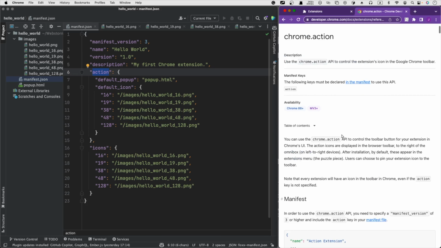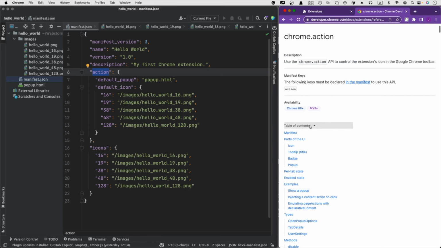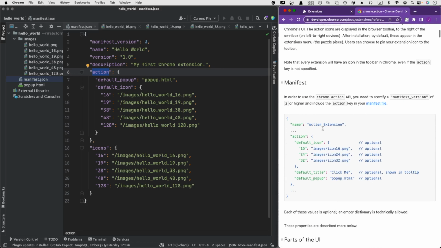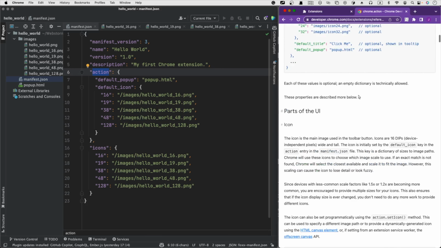Inside of it, we got all this availability. We got a table of contents, right? This is the table of contents, TOC, and you also get the manifest. What should I do?